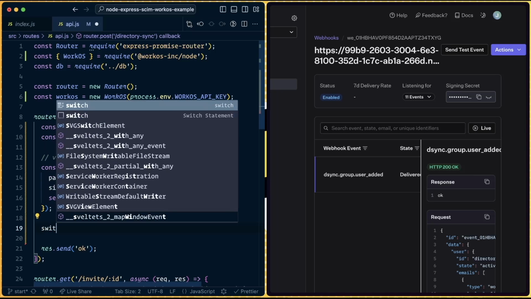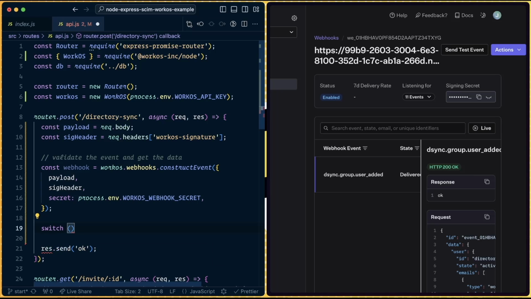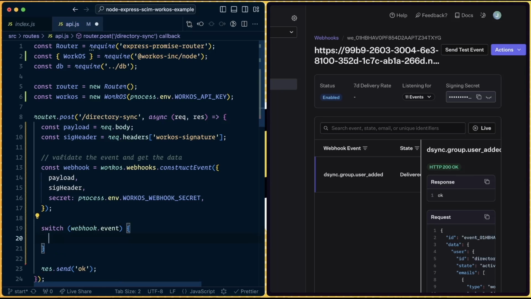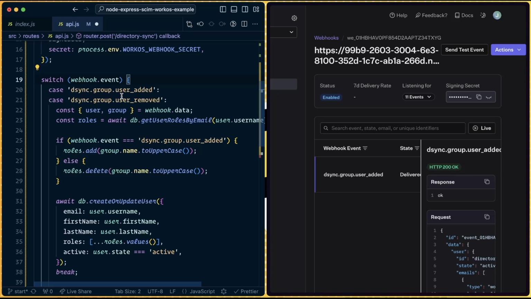So next, we can make decisions on how to change things based on what the event type is. So we're going to use a switch statement. I know people have feelings about switch statements, but I find them to be very useful for this type of data processing. The first thing we're going to do is handle when a user gets added to or removed from a group, and that's what these events are. We're going to grab out the user and group data from our webhook. Then we look up their current roles from the database. We check whether or not the role should be added or removed and do exactly that.